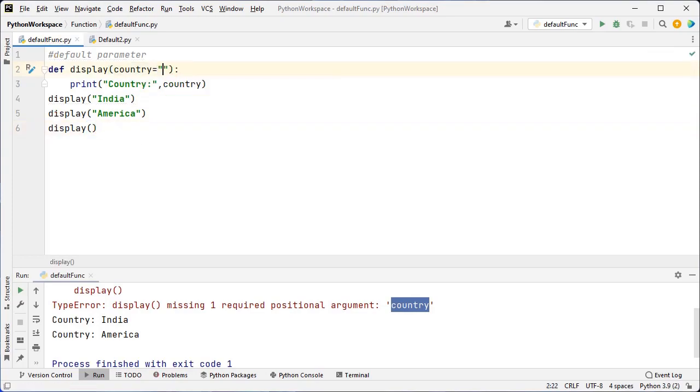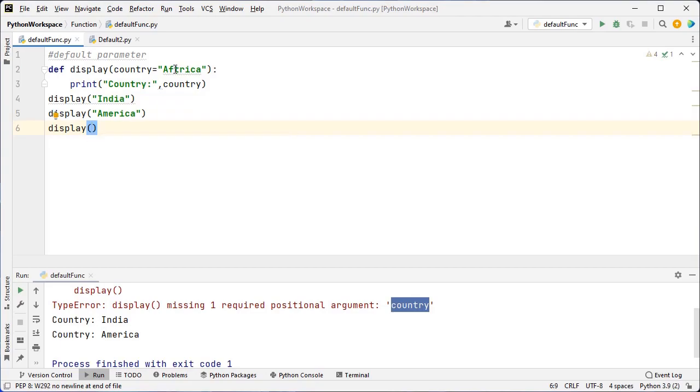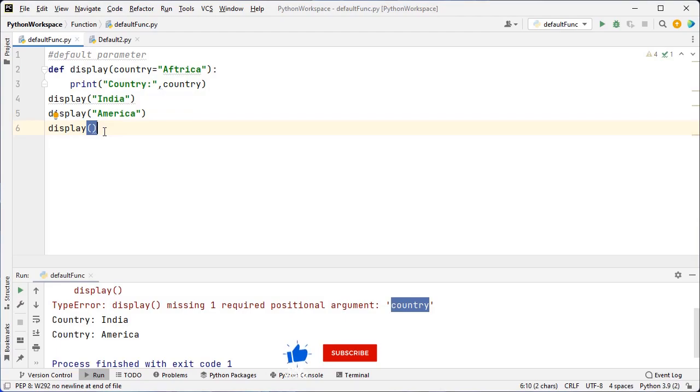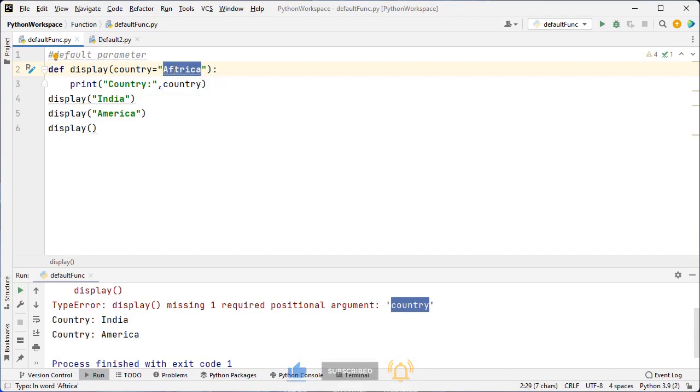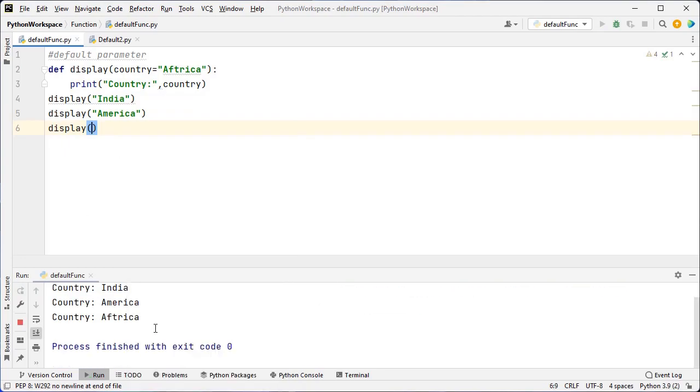So now I give Africa here, and this error will be gone. Actually here there is no value, but here we have the default value. So if we don't provide any value in the call statement, the default value will be used. If I do not give this default value here, we get this type of error. Got it? Let me execute again. Now the error is not present.